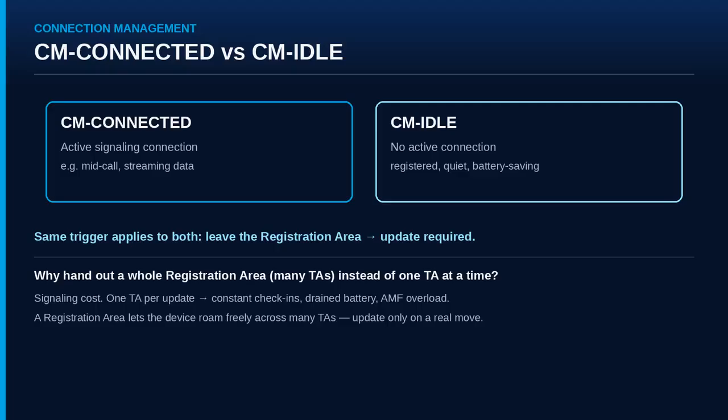Here's why 5G bothers to hand out a whole registration area instead of just one tracking area at a time. Signaling cost. If the network forced a mobility registration update every single time a device crossed into any new tracking area, a commuter's phone could be sending update messages every few minutes just from a normal train ride, draining battery and flooding the AMF with traffic for no real benefit. By granting a registration area, a whole cluster of tracking areas the device can roam through freely, the network deliberately trades a little bit of not knowing your exact cell for a huge reduction in signaling overhead.